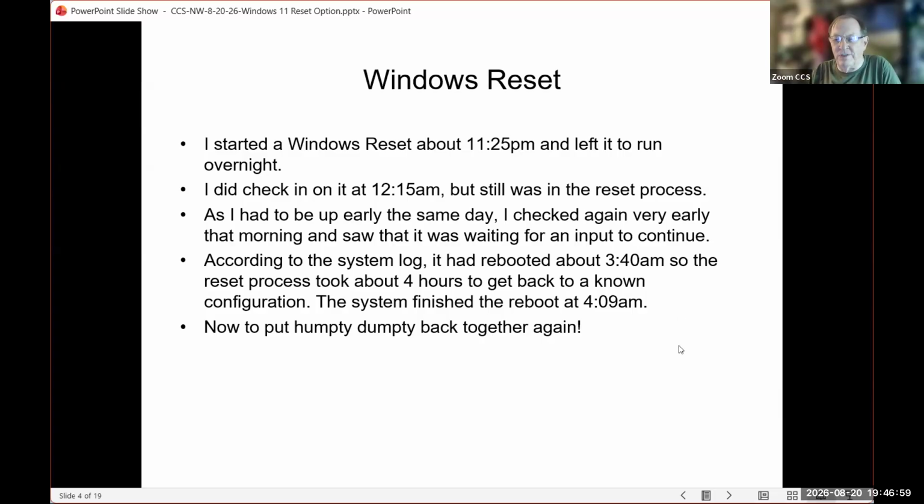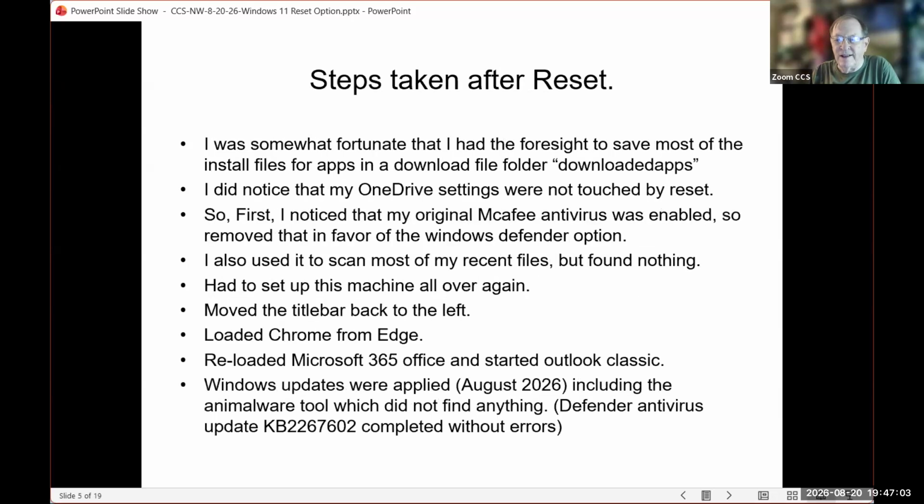Now, one thing that I did do when I first set up this machine, I kept almost all of the downloaded apps that I used in a directory in Downloads. It did not touch those as they were files. So all the downloaded apps were still there. And I noticed that OneDrive did not get reset to factory default, where it starts backing everything up and trying to copy it away. That's good.